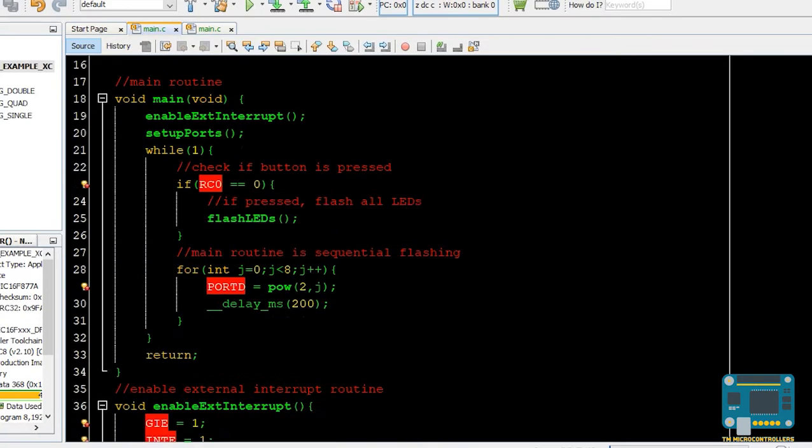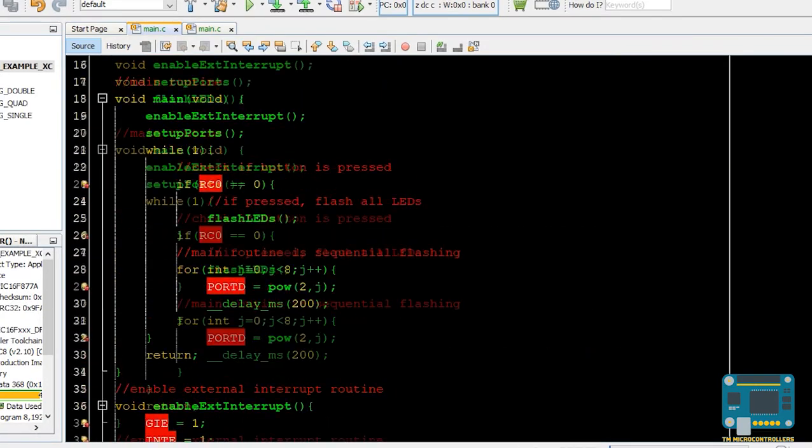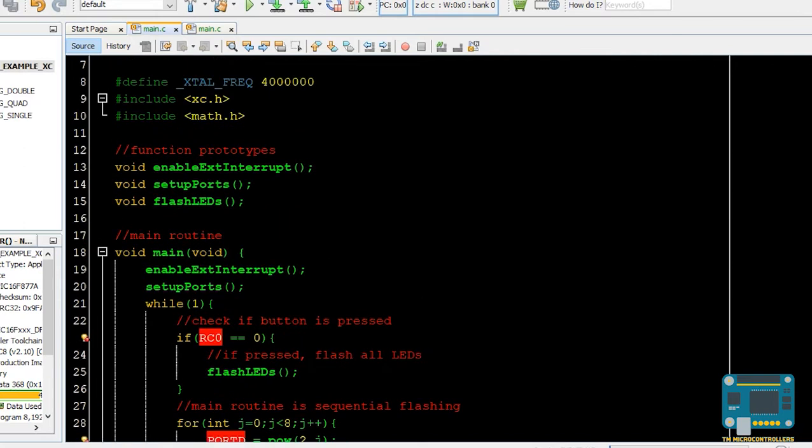Okay, so this is my code right here. This is actually a short code. Besides my main routine, I have three other routines. I have enable external interrupt, set up ports, and flash LEDs.